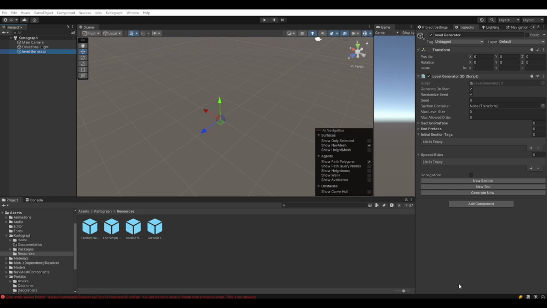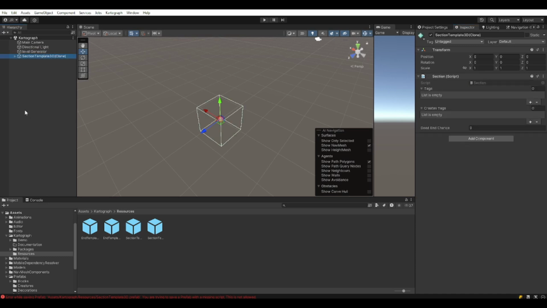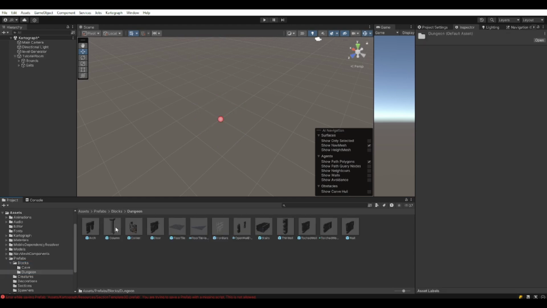Now to start with our section building, we're just going to click this button, new section. It will create our template. This is already included in your Kartograph package. What we have here is a section template for 3D maps. Let's say this is called tutorial room. I already have a bunch of blocks here for my building purposes, so it's highly recommended that you also do this. But you can do it as a single mesh for every room. That's okay. So let's go for dungeon, and let's start building this section.